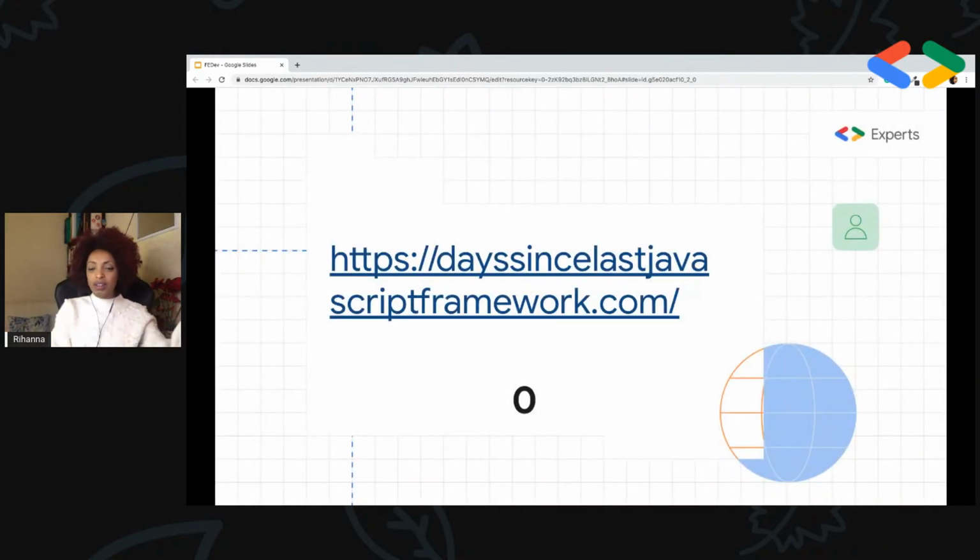So that said, the very challenging part of front-end development, as we go on learning new stuff and making more projects, is choosing the right libraries and the right frameworks. I invite you to check this site, which shows the days that have passed since the last JavaScript framework. I checked it today and it was 0.